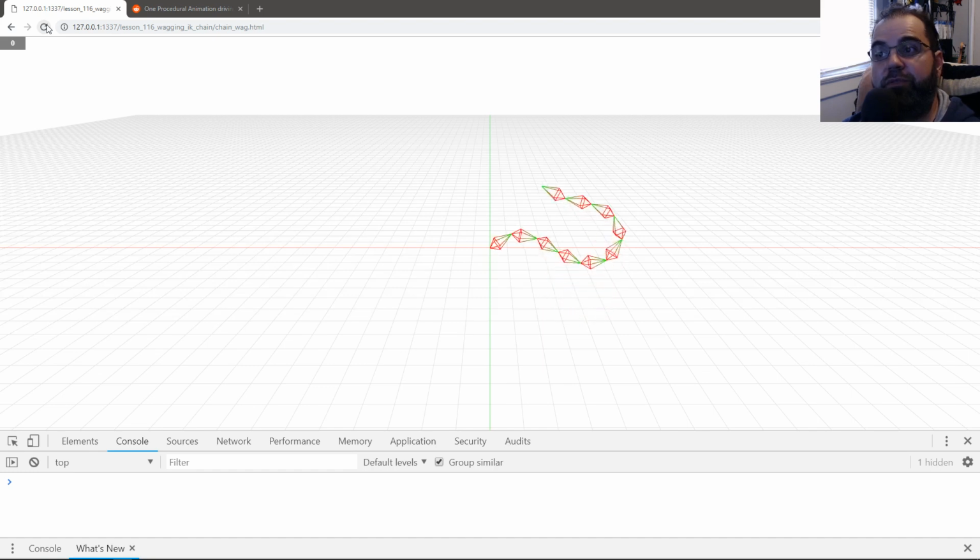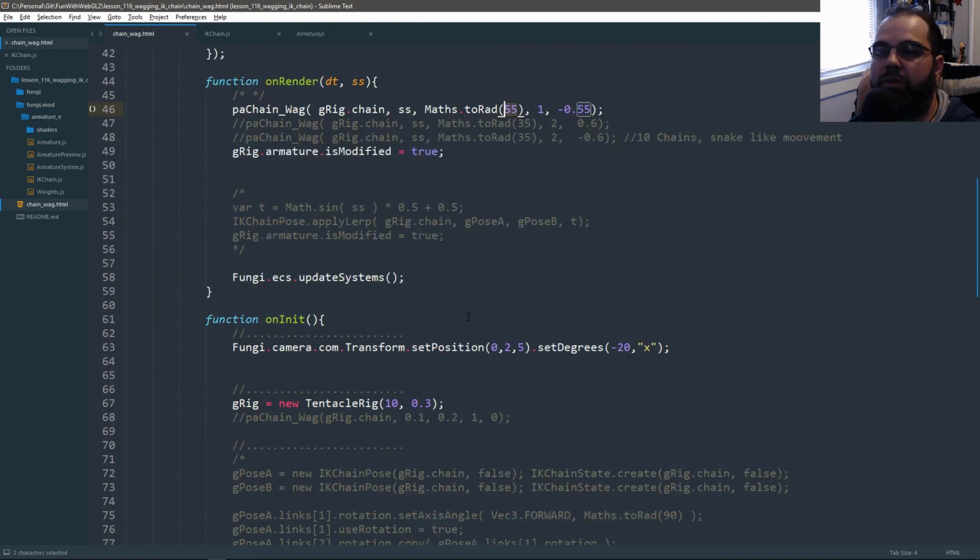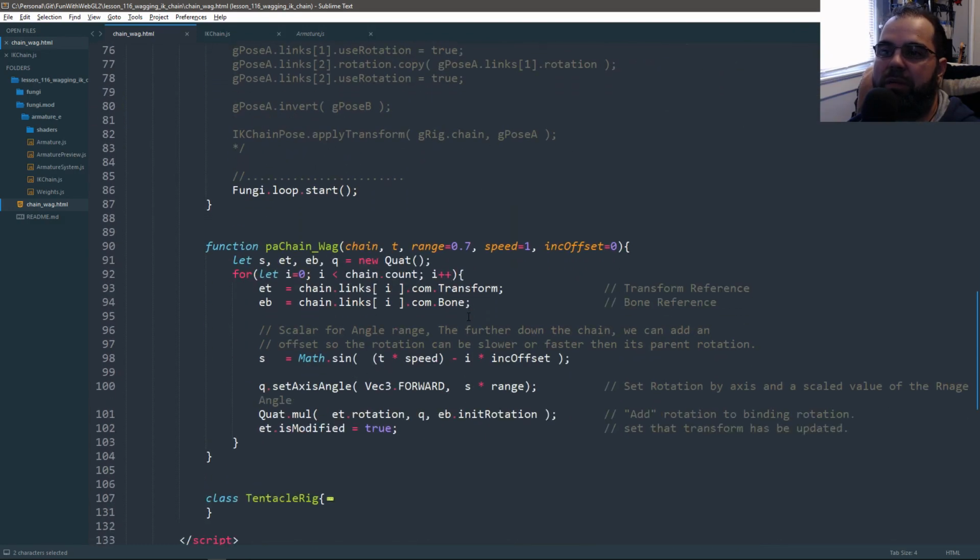So you can make a little configuration tool on how to create these little wagging chains or swaying chains or slithering chains. I don't know what you want to call it. But this is a cool animation for maybe a tentacle that's just standing there, reaching around. You can probably update the function so the rotation changes per chain, or actually, no. Yeah, you can probably do something like that.